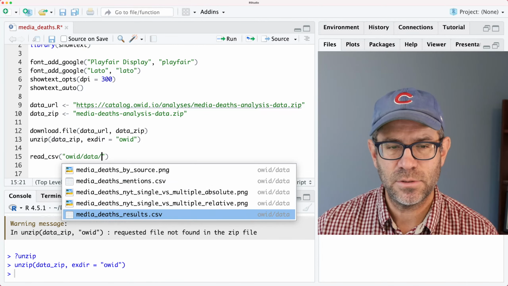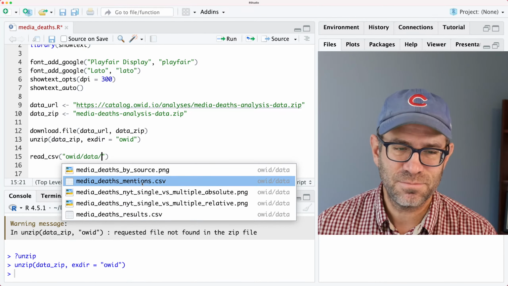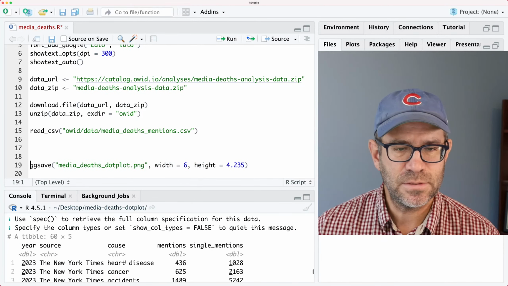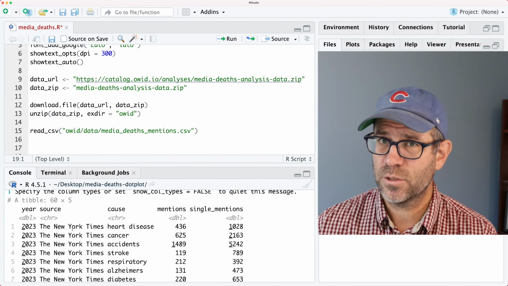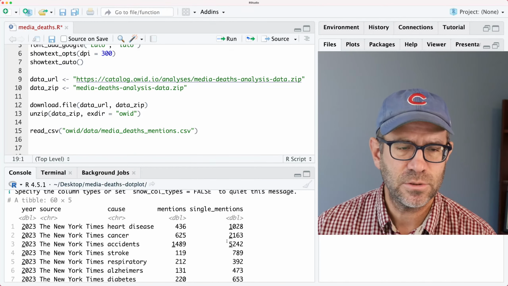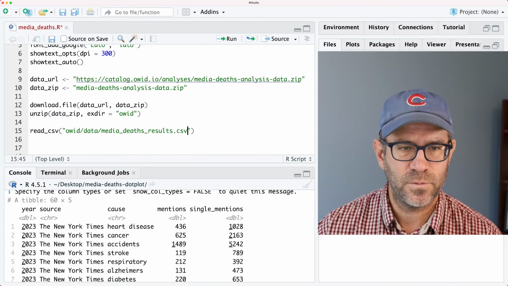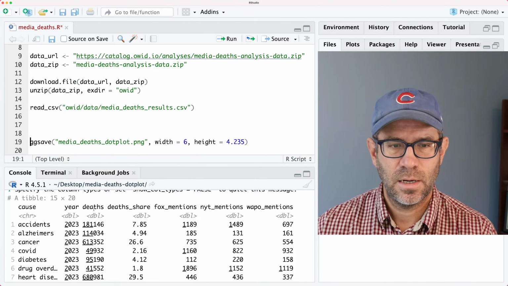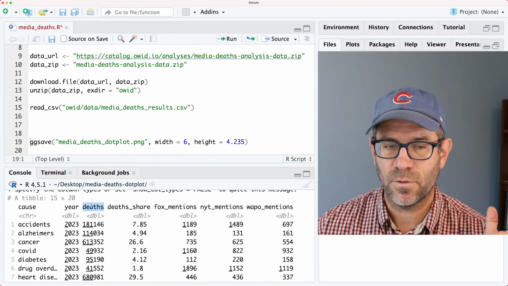So there's media death mentions, media deaths results. I don't remember which is which. So let's try the mentions. We'll go ahead and read that in. And so this is not the one I want. This has the year, the source, whether it was New York Times, Washington Post, or Fox News, the cause, the mentions, the single mentions. If instead I got the media deaths results, this then has the cause, the year, and then the number of deaths, the share of deaths, and these are for the actual.